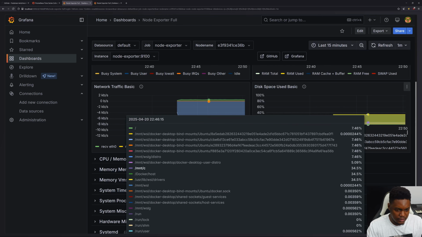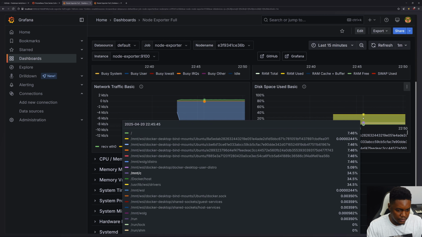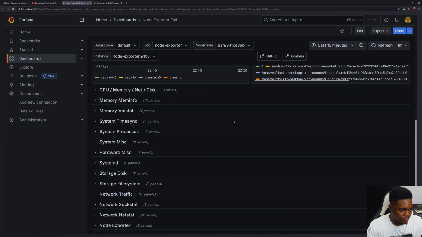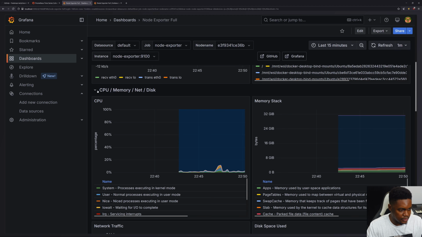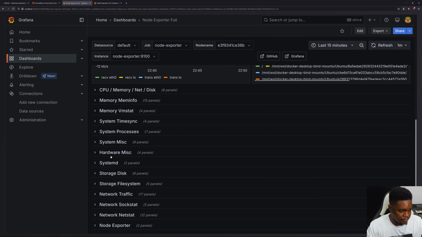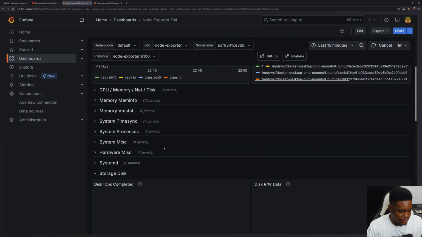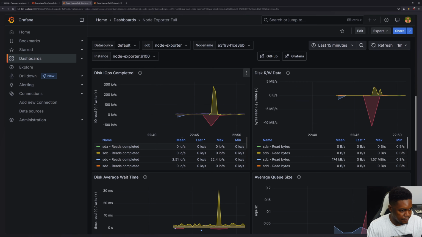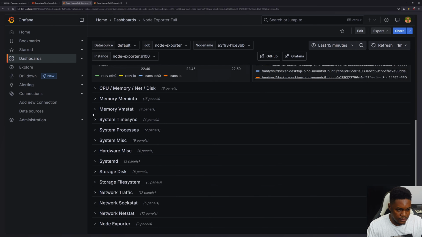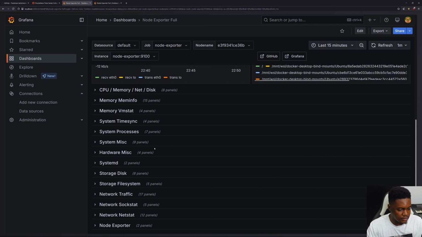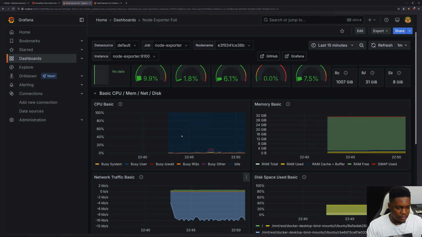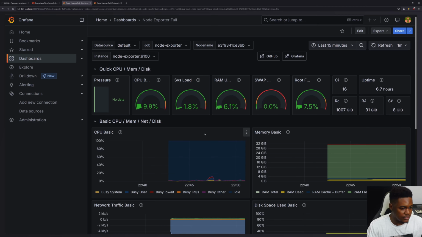Here we can see, I think we have about 40% used, and we can also see a breakdown when you hover on it. So there's a bunch of information here, and we can see more detailed information by clicking these collapse panels here, and you can just do that on your own. But there's a lot here, and it's customizable, so you can easily remove things that you don't need. But essentially, this is just a basic demonstration of how to set up Prometheus, Node Exporter, and Grafana for monitoring your Linux servers.